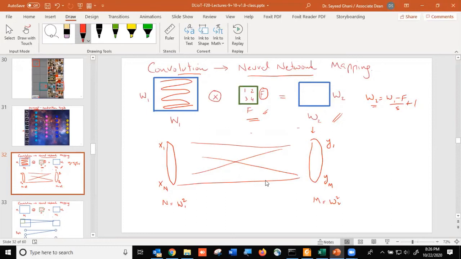The filter is actually the weights, right? So the filter maps onto the weights. So for each output, how many weights should there be? So there should be n1 squared weights. Is that right? If it's fully connected. Okay. Sorry, n1, not n1 squared. That's w1 squared.